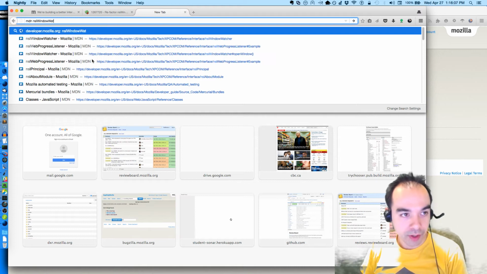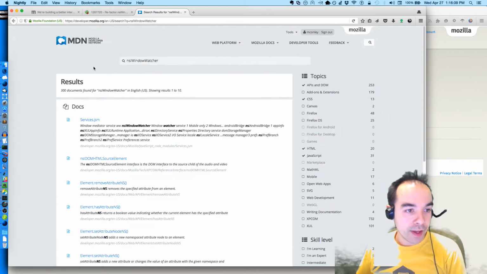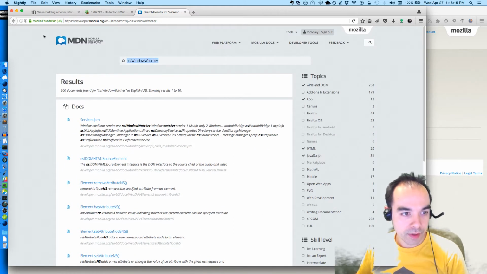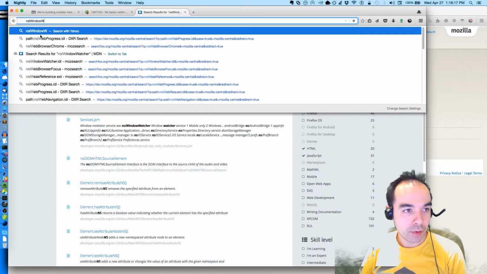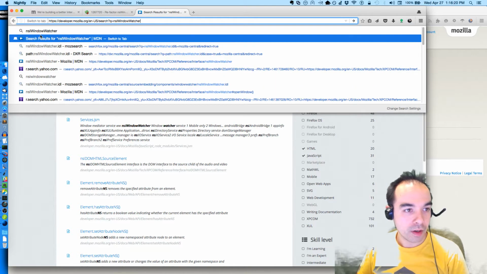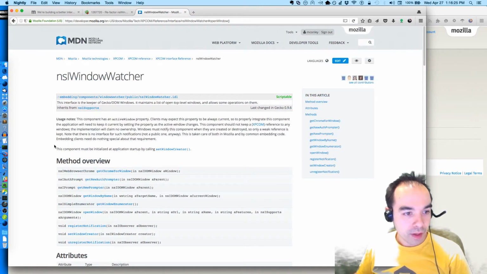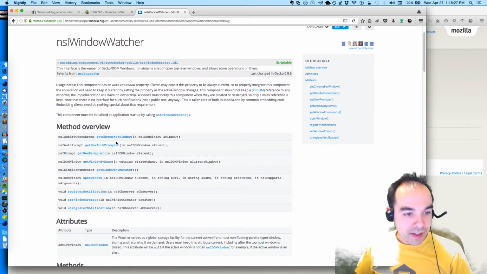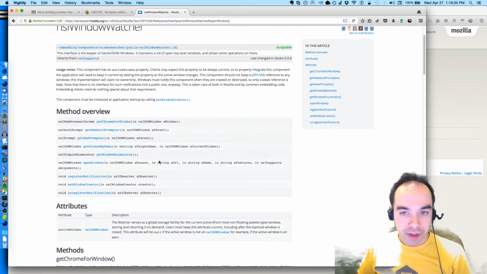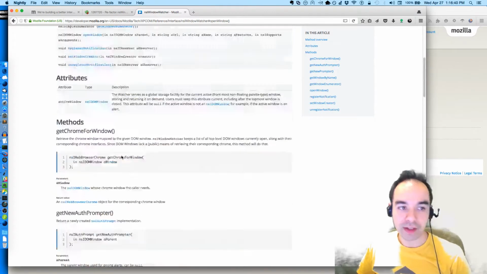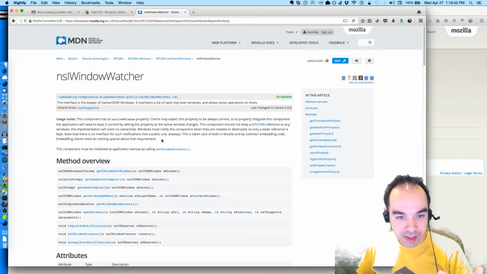nsIWindowWatcher is the interface. Seriously? nsIWindowWatcher. There it is. This component has like get chrome for a window, get a new auth prompter, get a prompter. It is able to manipulate windows and do things with windows. It doesn't really describe what its general responsibility is.